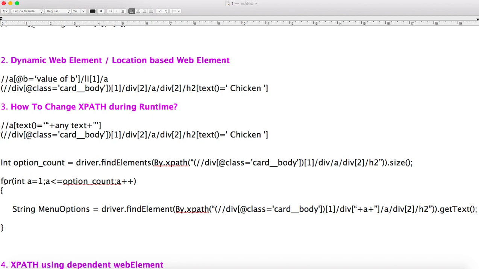So when this loop runs, the first time the value of a equals 1, right? At that time this entire structure will become div1. So div1 means it will print pizza. The second time the value of a will become 2, then this entire structure will become div2, then it will print chicken. Like that a will become 3, 4, and this will also change accordingly. So that's why I have written the structure as double quotes, then double plus, then the variable. So here what is the variable? A is the variable.